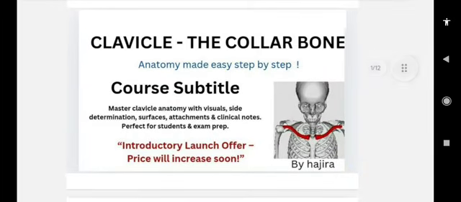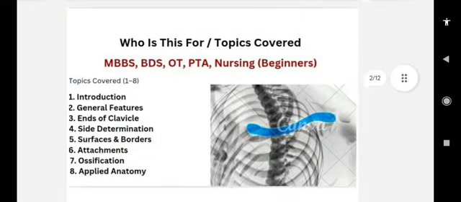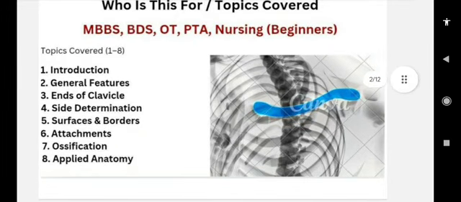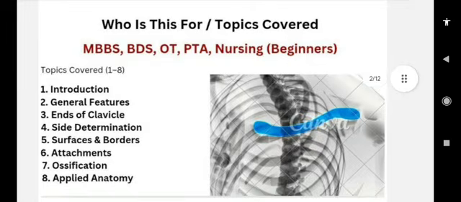Don't worry, no boring stuff, just simple, visual, step-by-step learning. You will be able to recall it in your exams without stress. Who is this for? MBBS, BDS, OT, PTA, nursing beginners. Topics covered: introduction, central features, ends of clavicle, side determination, surface and borders, attachments, ossification, applied anatomy.